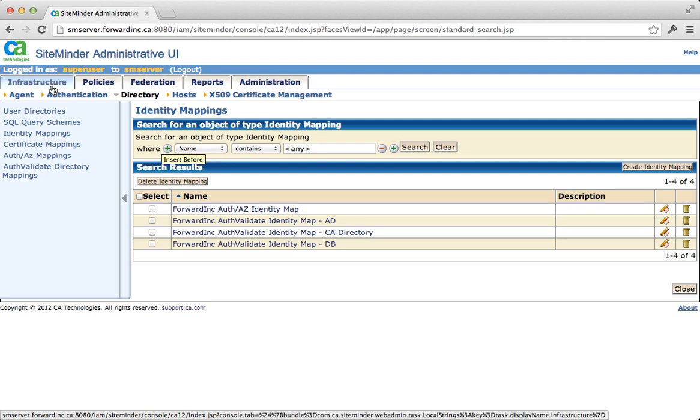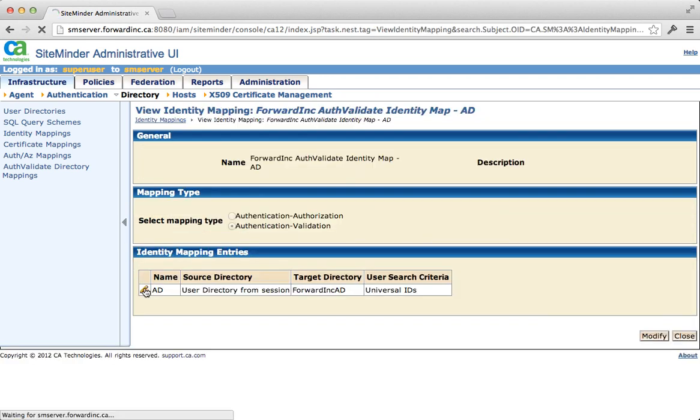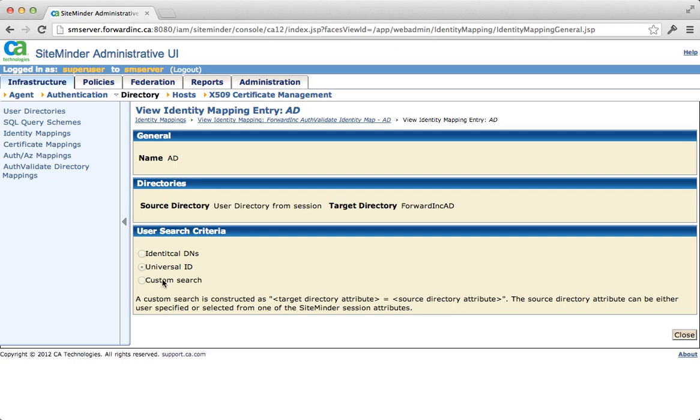Within the SiteMinder 12.5 admin UI, we'll navigate to identity mappings under Infrastructure and Directory. Here you'll see I've established 3 auth validate mappings, one for each authentication and authorization store. The simplicity of identity mappings over legacy directory mappings can be seen here. Instead of needing to create a map between each source and target directory, we can simply choose to map from the source directory that is defined within the user's session to a specific target directory.